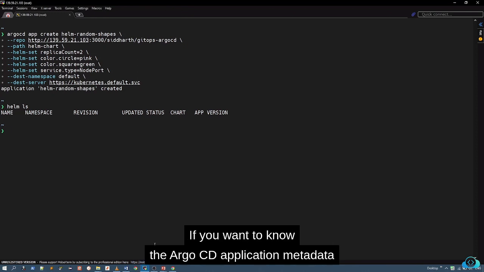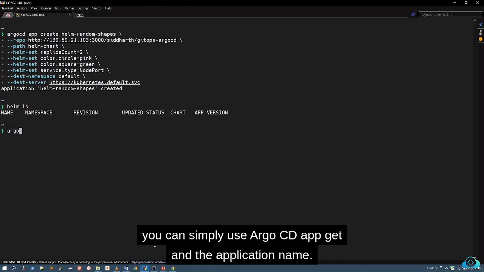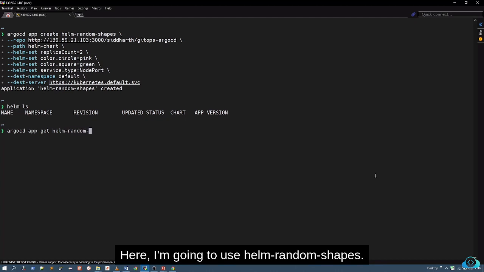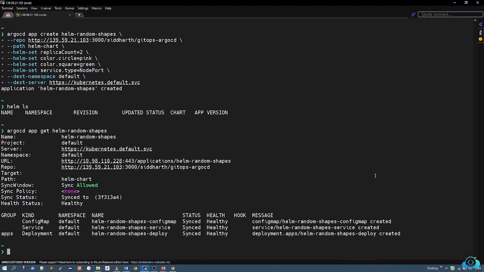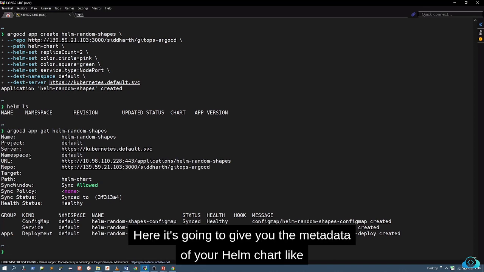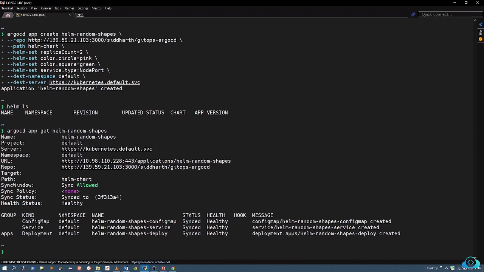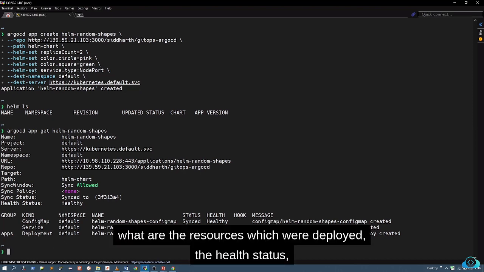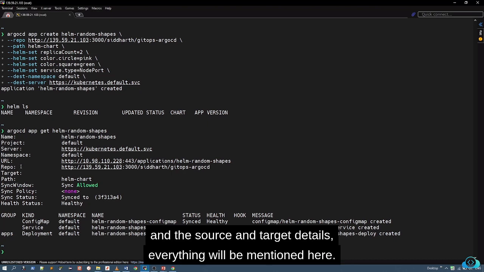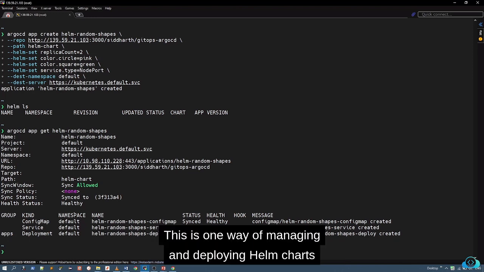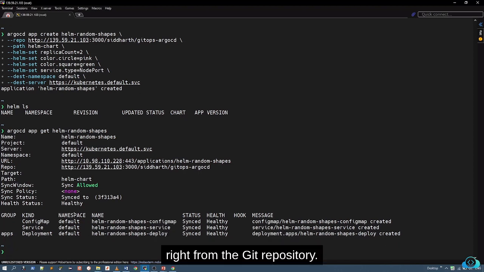So if you want to know the Argo CD application metadata, you can simply use argocd app get and the application name. So here I'm going to use helm-random-shapes, right? So here it's going to give you the metadata of your Helm chart, like what are the resources which were deployed, the health status, and the source and the target details. Everything will be mentioned here. Okay, so this is one way of managing and deploying Helm charts right from the Git repository.